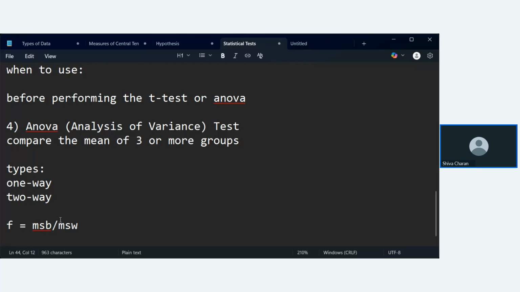So when to use this ANOVA exactly? To test at least if one group mean is different from others. Okay. One group mean is different from others.